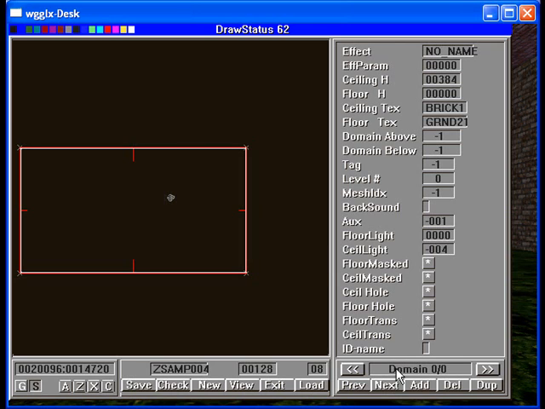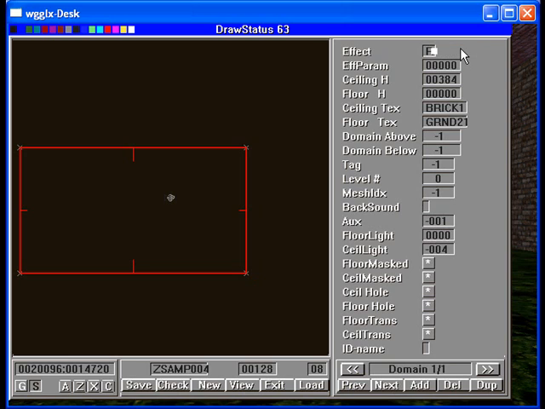Okay, so step 1, add a domain. Step 2, give it its effect. We're going to keep the ceiling and floor textures just to keep this simple. And let's set this to, we'll say, 64 and 32.